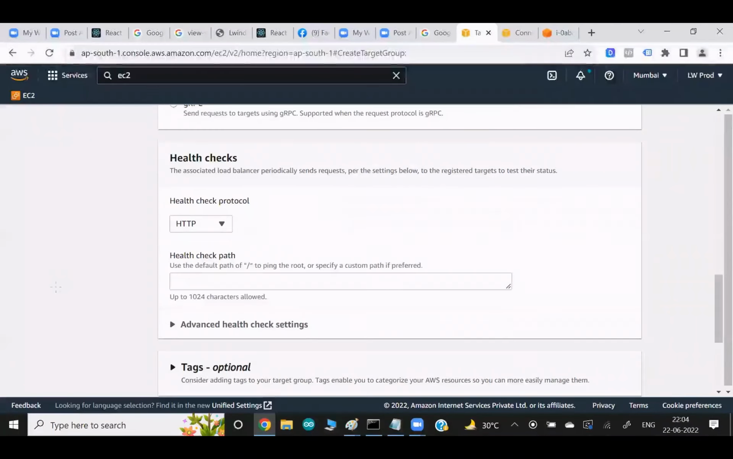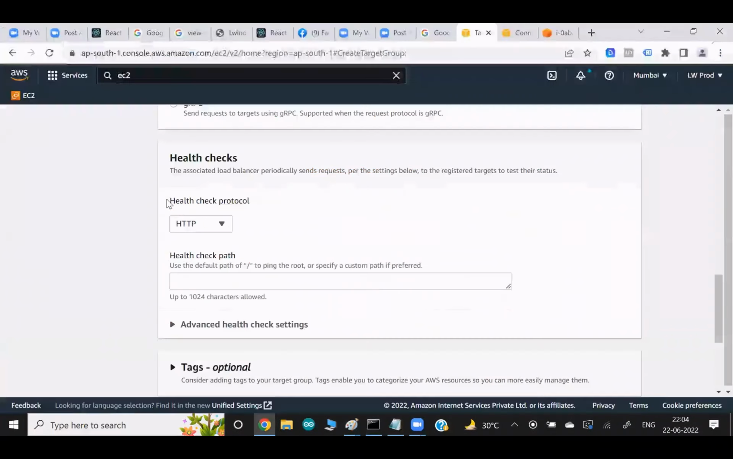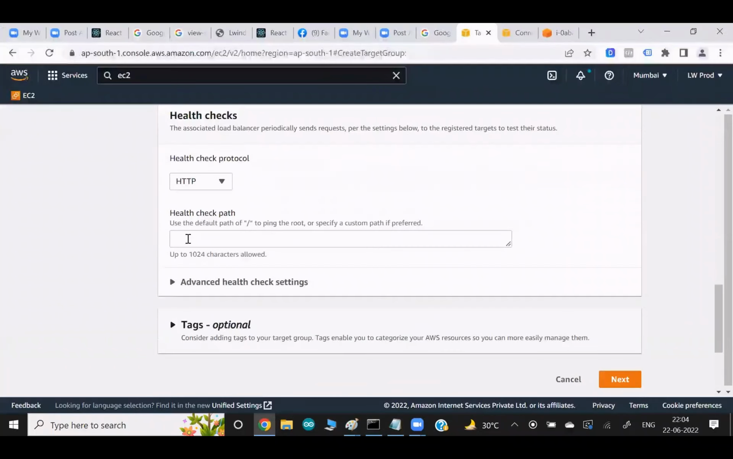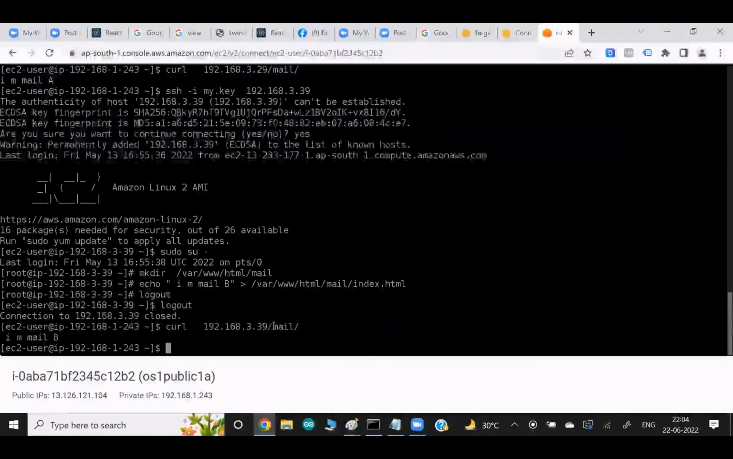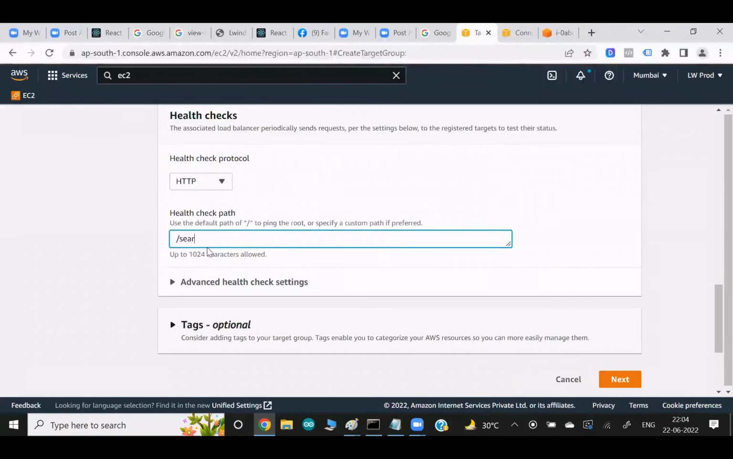Okay. Health checks, you guys know. Behind the scenes, the load balancer and target group keep on checking the health of your instances. For the health check path, you can use / or, because we already have this path, /mail or /search available. So that's also possible. Okay, so I'm checking the health on /search.